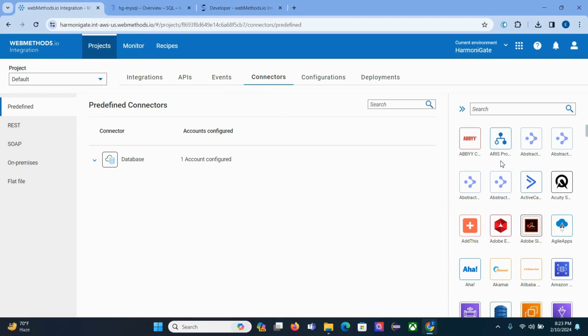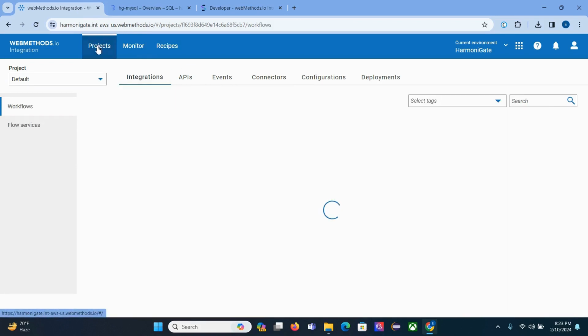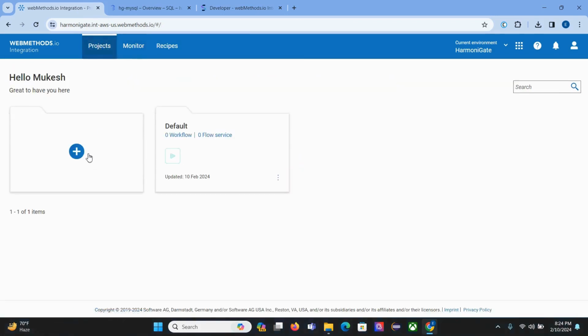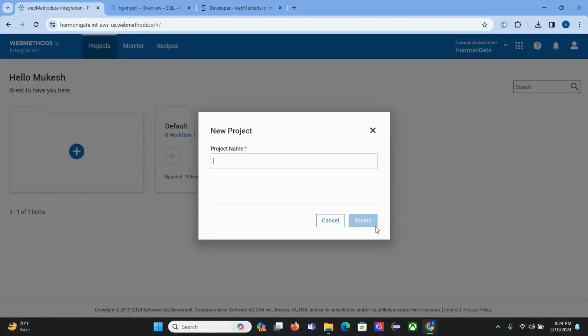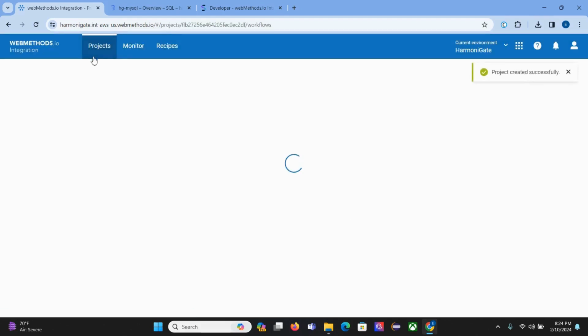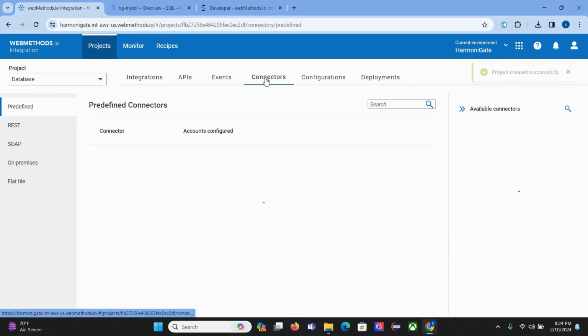Go to method.io, and if you go to the project section, I'm using the default project, but you can create your own project there. So let's create one project, database. This is our project name. Click on create. Go to connectors, and you can see a lot of connectors there. Here you have the option called predefined and available connectors. Click on this search icon and search for database.